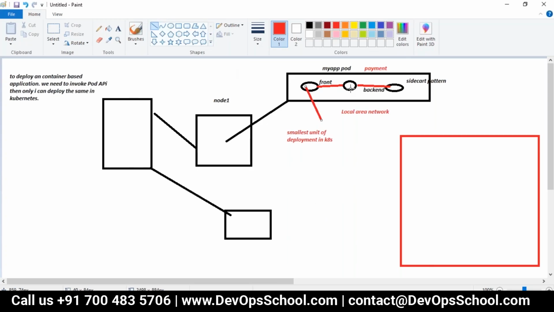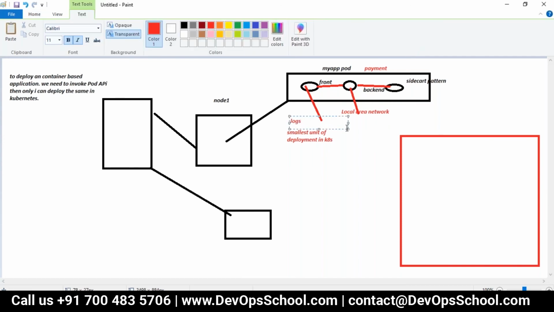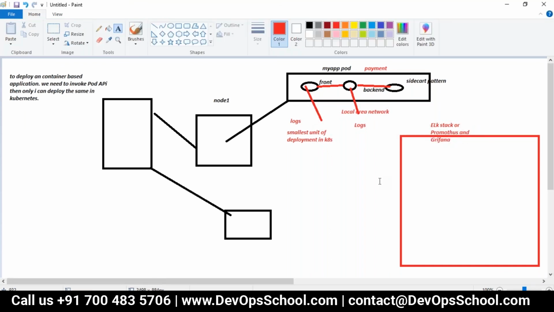All these are generating logs, correct. We need to have logs also of this, and it goes to some log analyzer, like ELK stack or Prometheus and Grafana. Now what happened is that this front end is sending logs to my ELK stack, Elastic Log Stack, Kibana. There are two connections I have made to send the traffic.